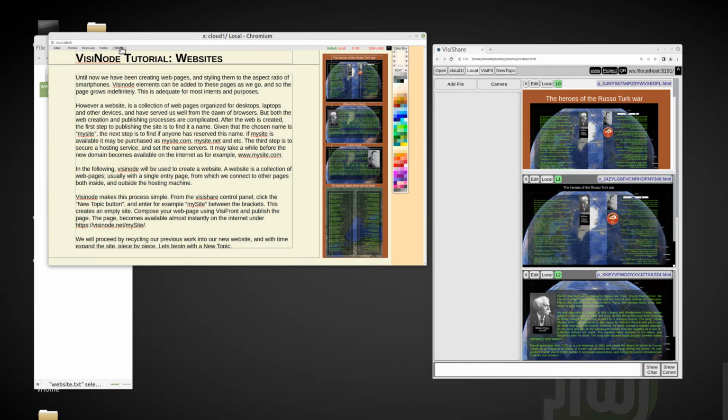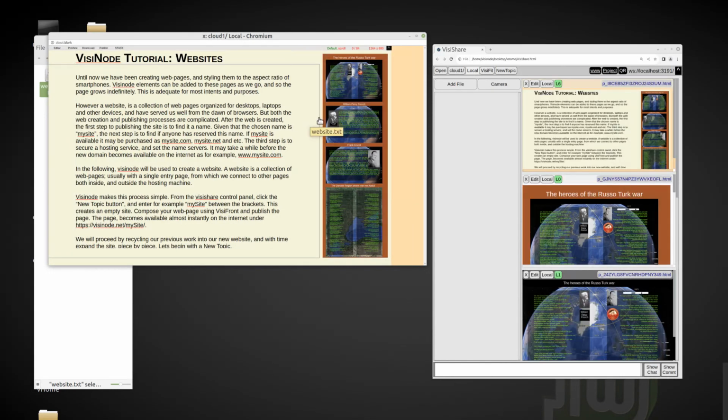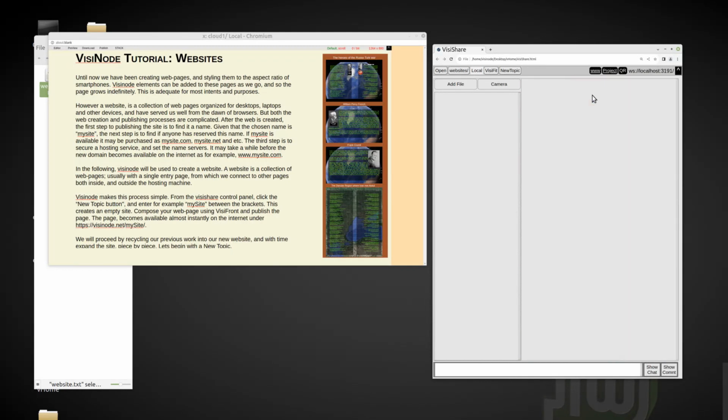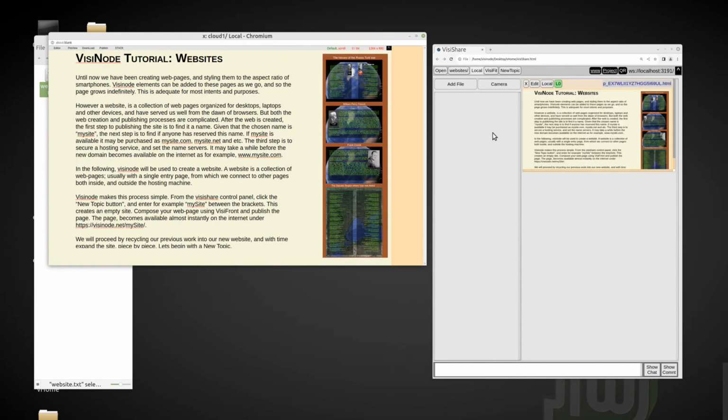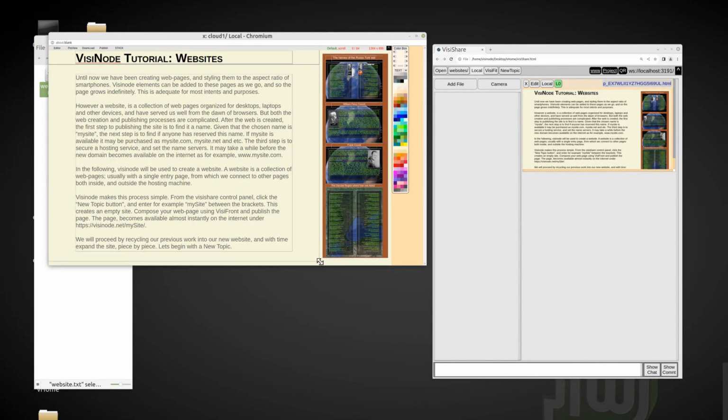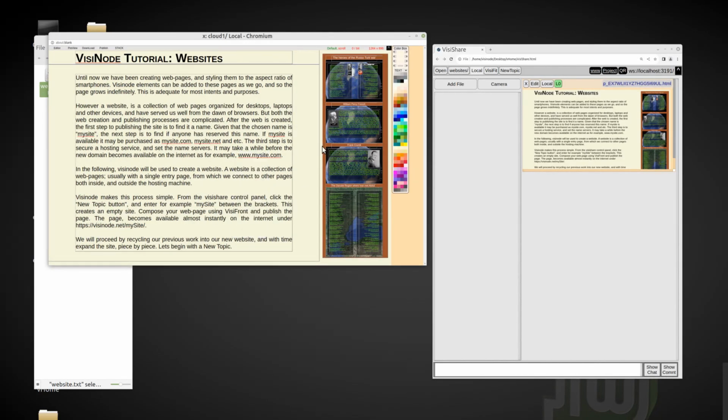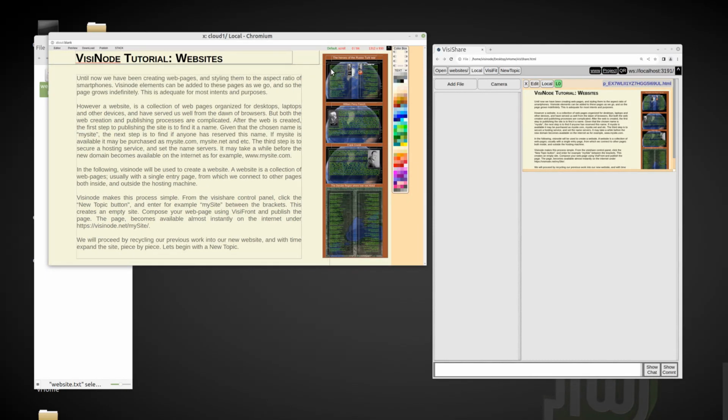From the VisiShare control panel, click the New Topic button, and enter, for example, websites between the brackets. This creates an empty site. Compose your web page using VisiFront and publish the page when ready. The page becomes available almost instantly on the internet under https://visinode.net/website/.